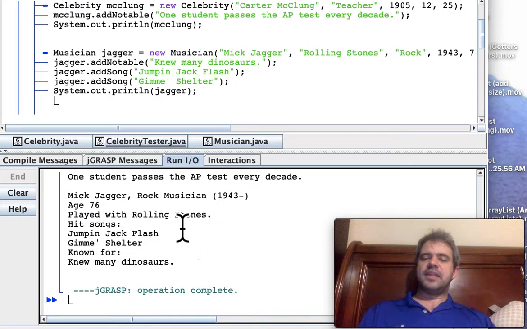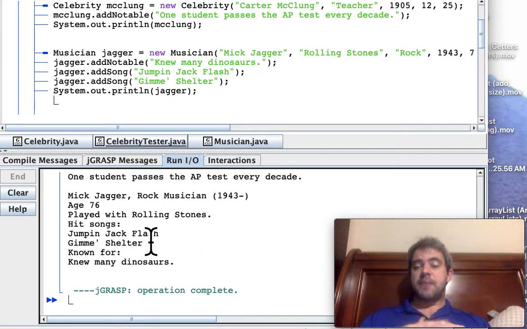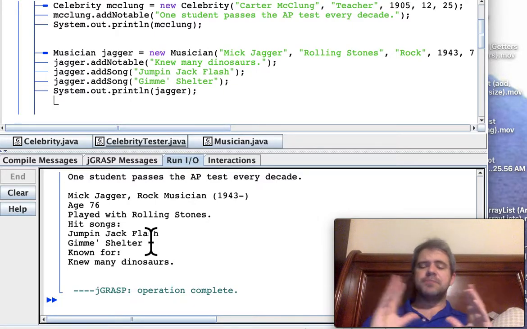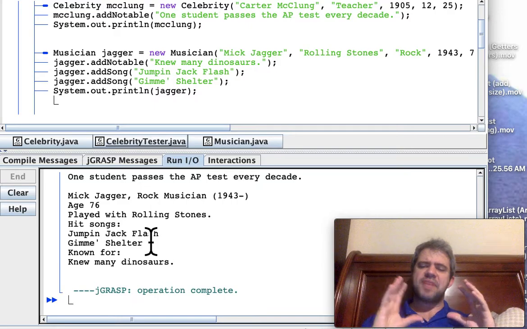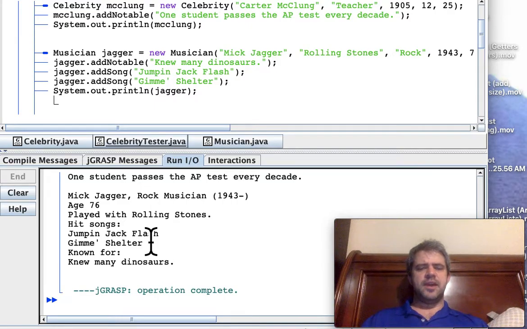So I've got that little extra bit because now my bio looks a little different. So my toString looks a little different. But I didn't have to completely reinvent everything because a lot of stuff was just already there. So I just had to add that little bit of extra functionality that I wanted.